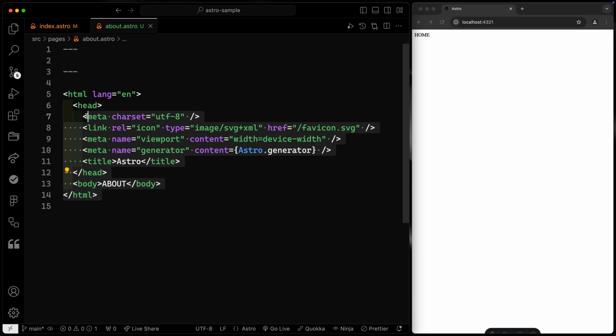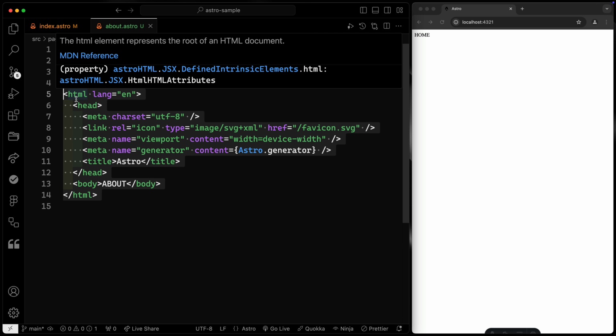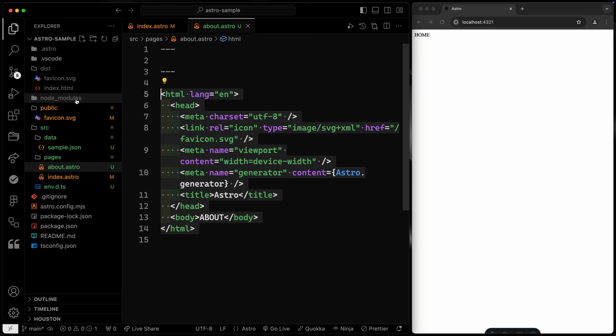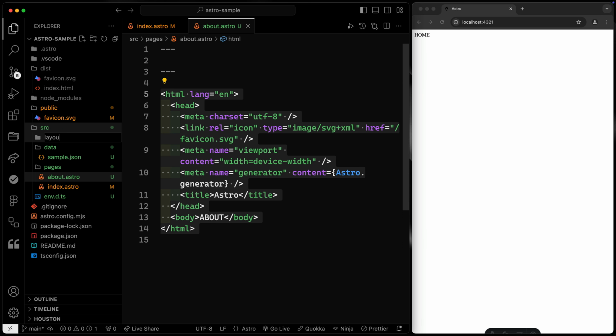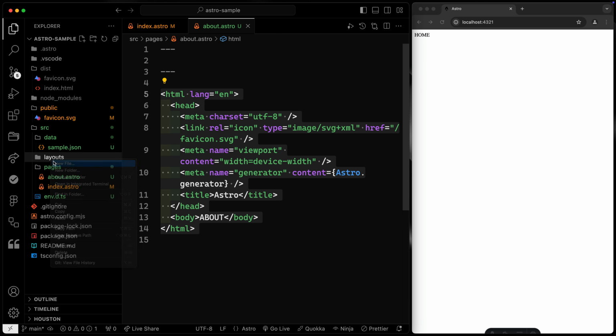Now, I've had to redo a lot of boilerplate here, but wouldn't it be nice if I could have a component that held all of that and I simply slotted in the content that was different? Well, that's where layouts come in. What I'm going to do is come over to my SRC directory, again, because that's what Astro can touch, and I'll add a layouts directory. Not required to name it that way, but that's convention, so that's what I'm going to do.